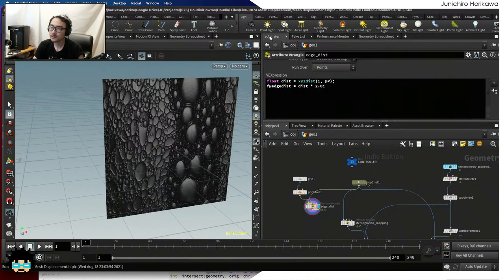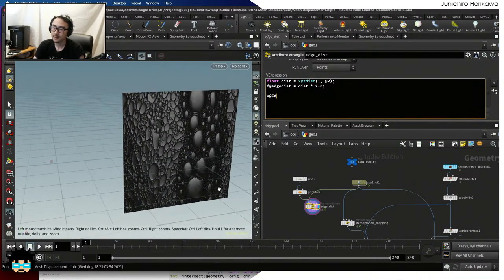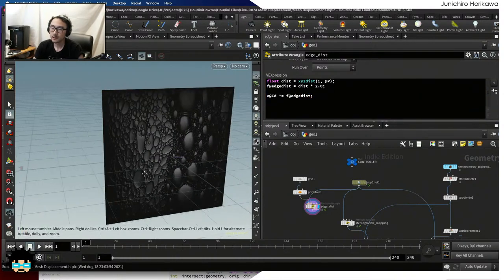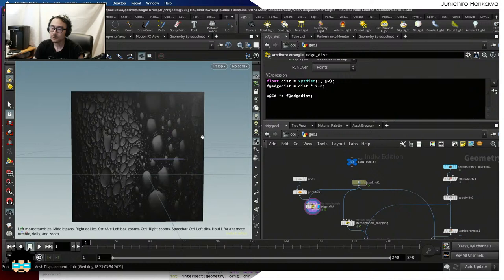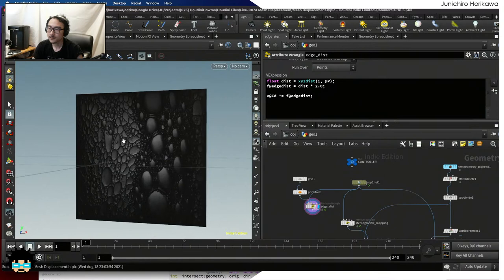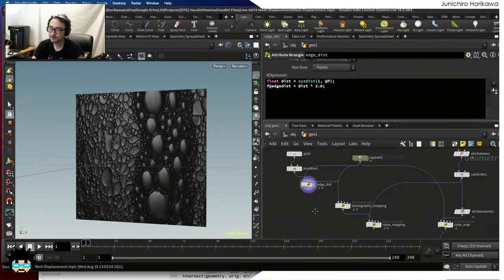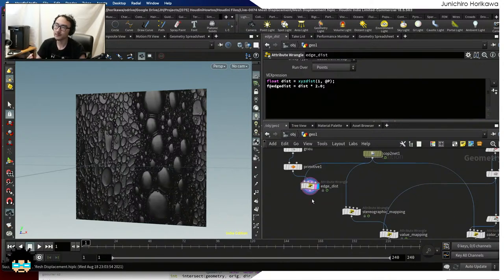Okay, we can test this value by directly multiplying this edge distance by the color value to see if we can get the gradational color map at this point. Like this. Now, as you can see, the closer to the border you get a darker value, and the closer to the center you get a brighter color. Alright, looks good. But I don't want to do this inside here, I want to do this later when we do the value mapping so that we can actually see it together with the displacement. Okay, like this.